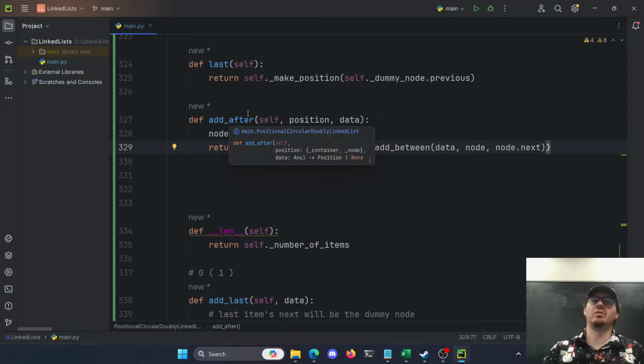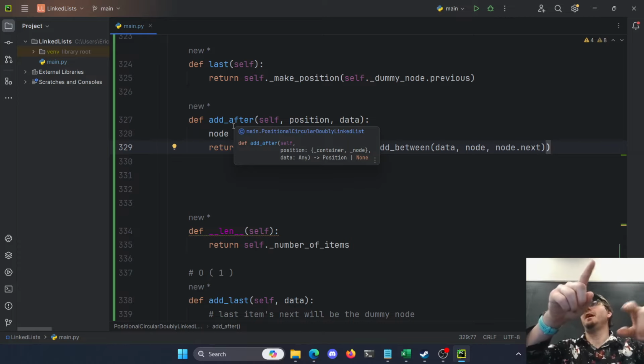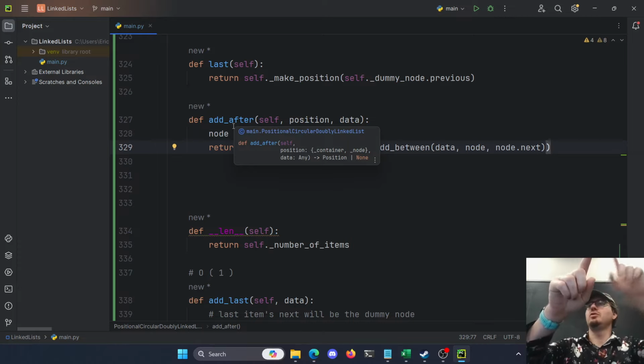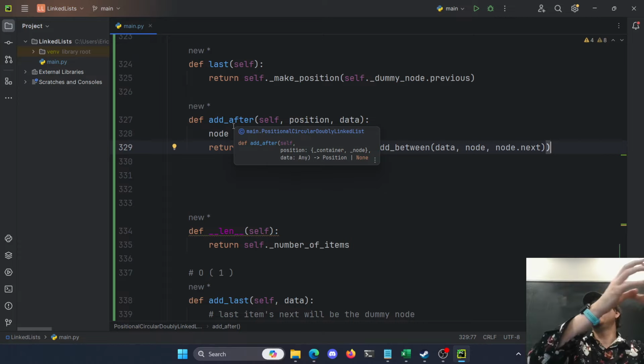That's what this one does. So it'll say, hey, if I have 1, 2, 3, and I want to add after the number 2, let's add the number 27. We'll get 1, 2, 27, 3, and I'm going to give you back the position that points to 27.